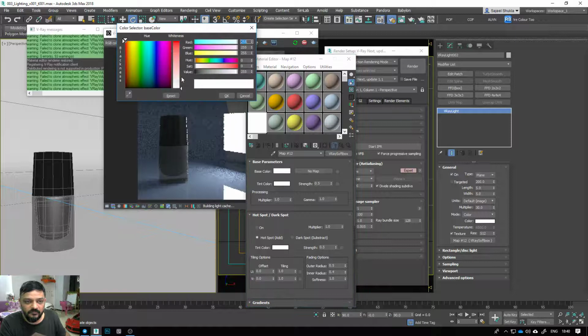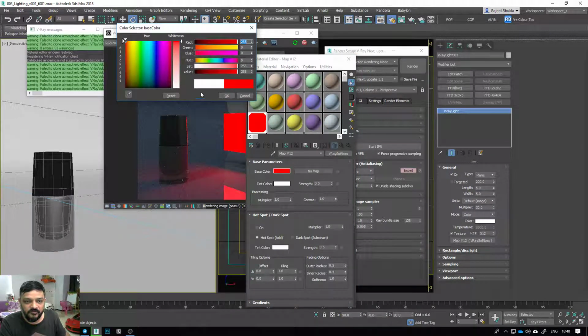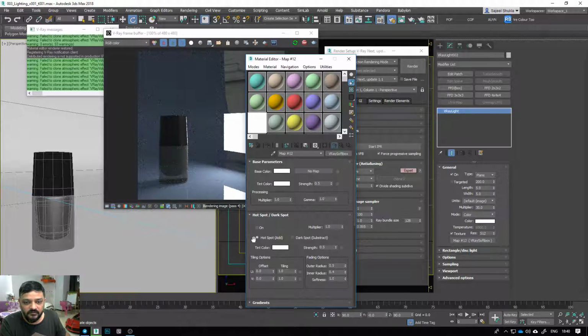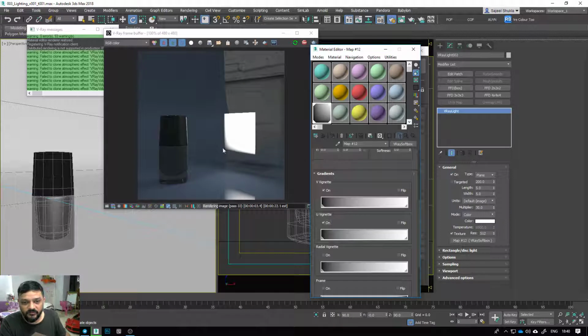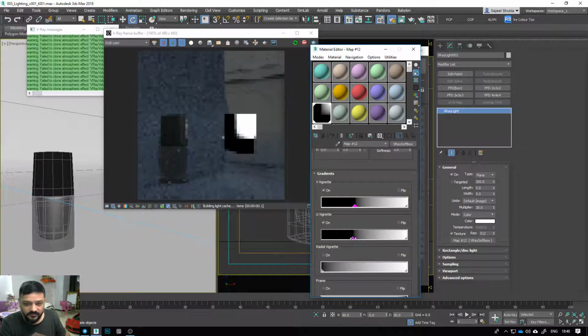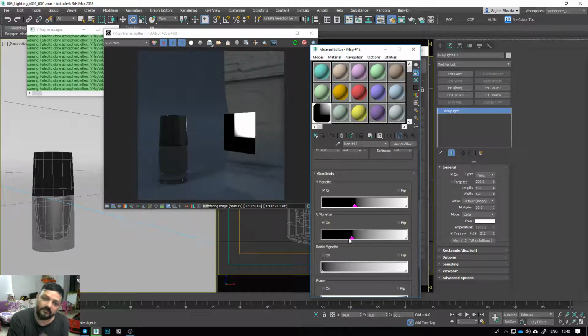Let's see. Base color. Yep, it's working. Cancel. Vignette on, vignette on. See, there, problem solved. It's working now. So see, I told you, man, I was using it. I think maybe because it was from a previous version of V-Ray, maybe that's why it wasn't working, right? But now it's working, so yay.